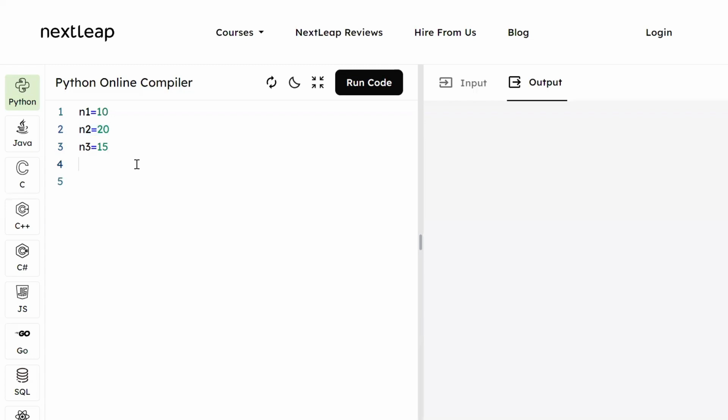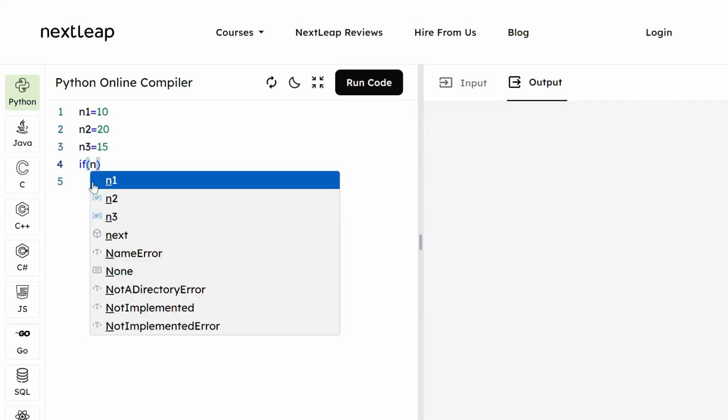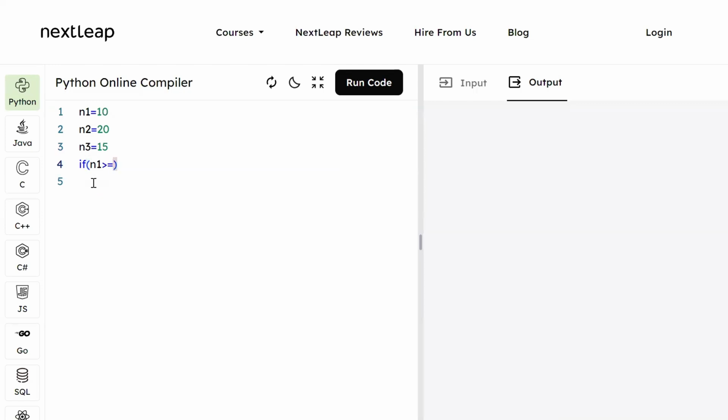Now we need to write a program for this. There are n number of ways to write a program to find the largest number. We can also use functions like max to get the largest number. But in this scenario, I'll be using an if condition. By using an if condition, I can easily find out which number is the highest. To start with, we'll write an if condition. We'll check whether n1 is greater than n2 and n3. So we'll be checking n1 greater than or equal to n2 and also n1 greater than or equal to n3. In this scenario, if n1 is the greater value, we will note down that value here.